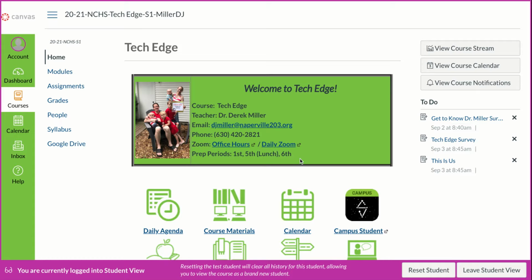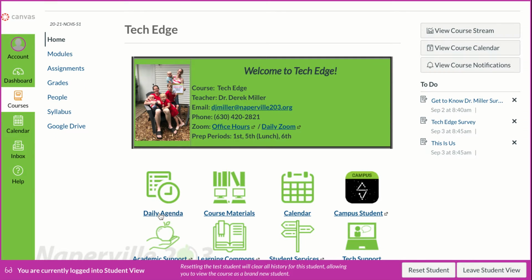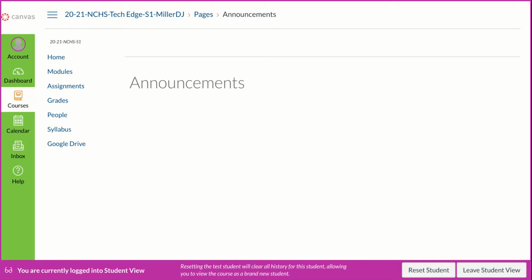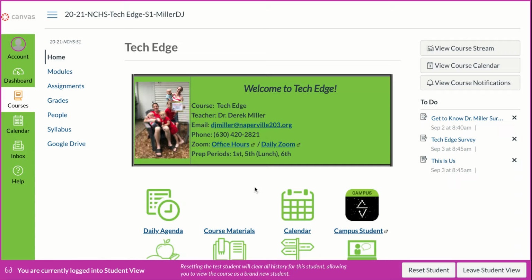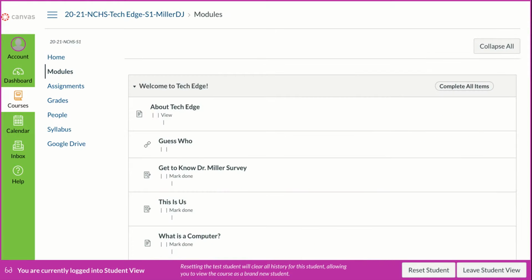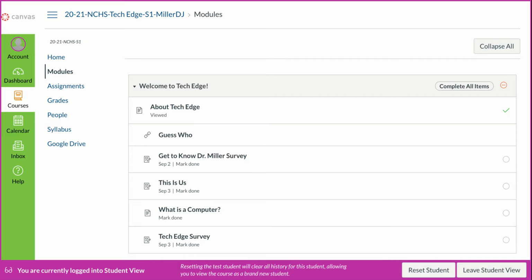The daily Zoom is what we'll use for class every day. So that'll be open during class time, and you'll click on the link here to open the Zoom. So daily agenda, that links to our Remind announcements, because I'll use Remind instead of the built-in Canvas announcements for any course announcements. And I do try to keep the Canvas page as simple as possible. So course materials takes you to modules. Modules is where you'll go every day to see what you have to do in the course.